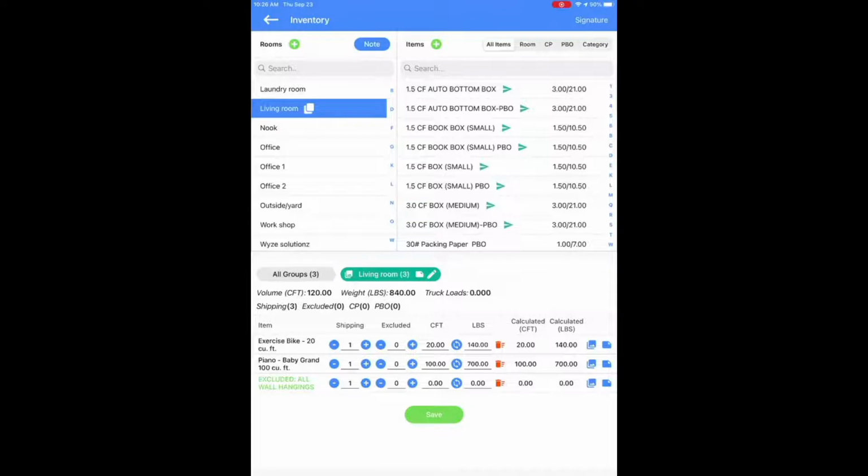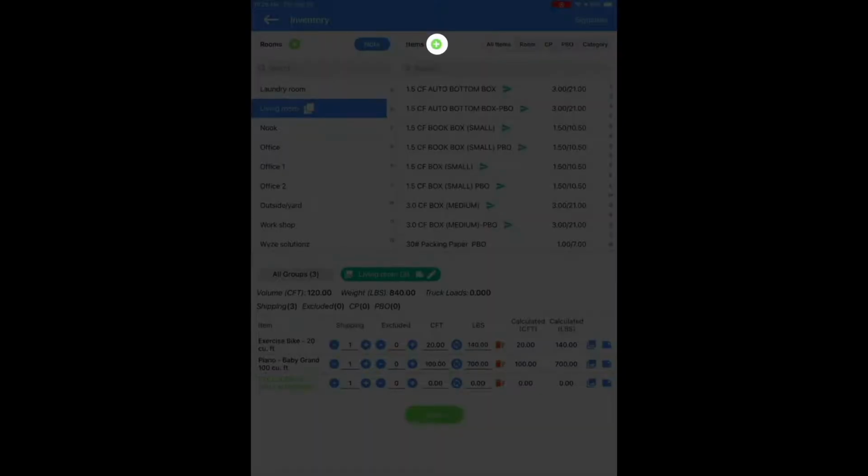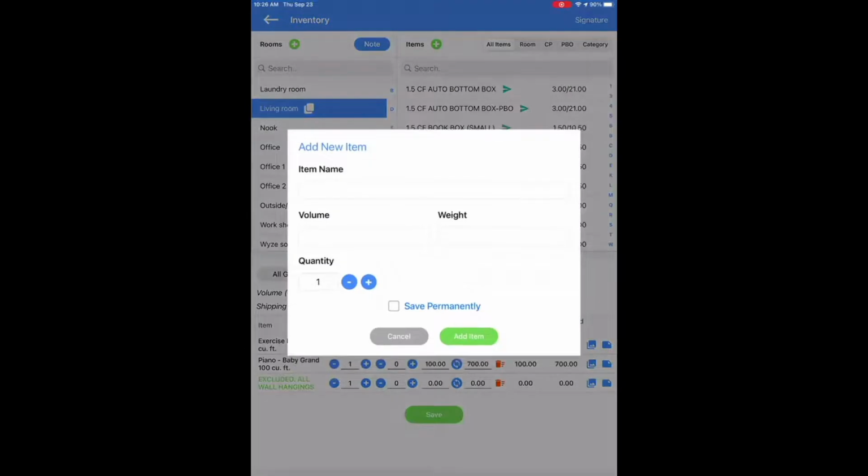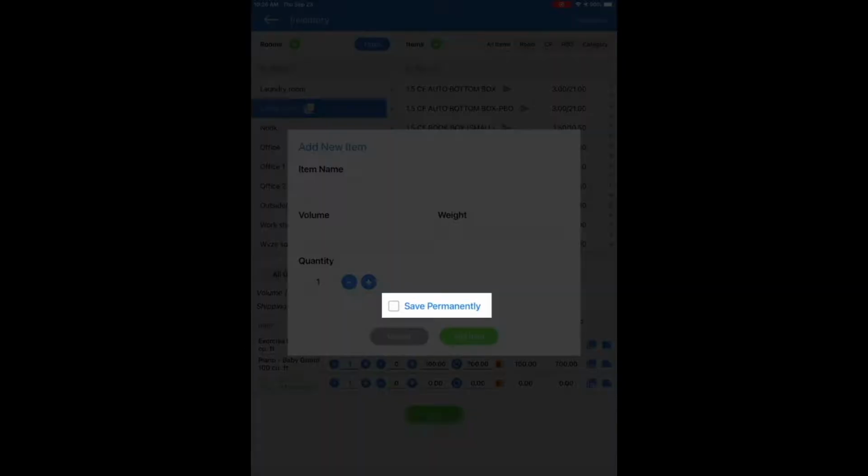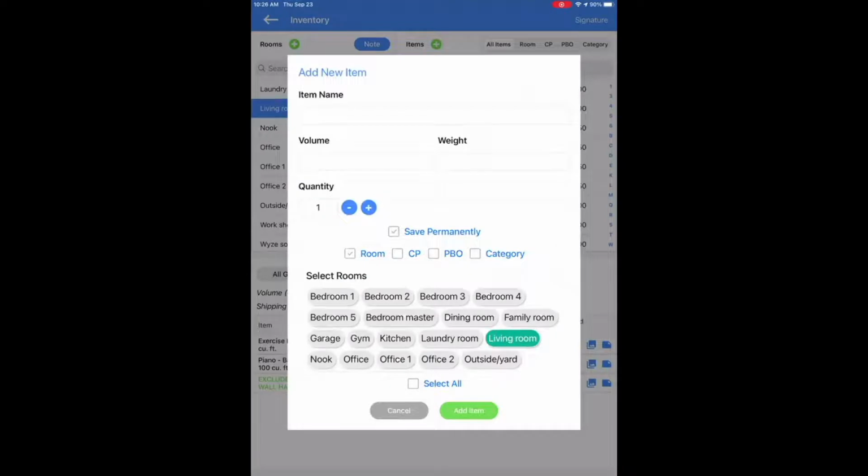Next, you can also create a custom item. If you come across a new item, let's say you come across a pinball machine for the third time in the living room, then you can simply click on this green plus icon to create a custom item. You can click Save Permanently and select the room you want to save it to.